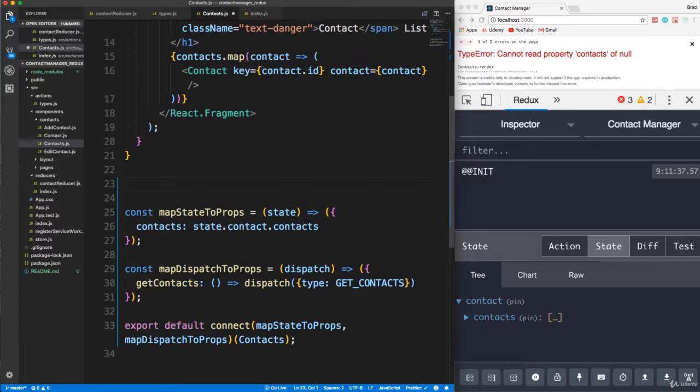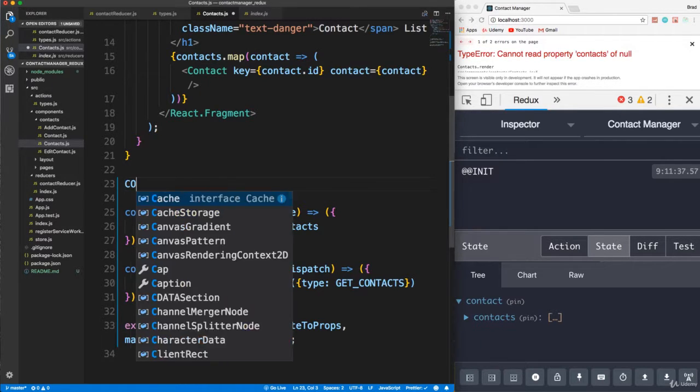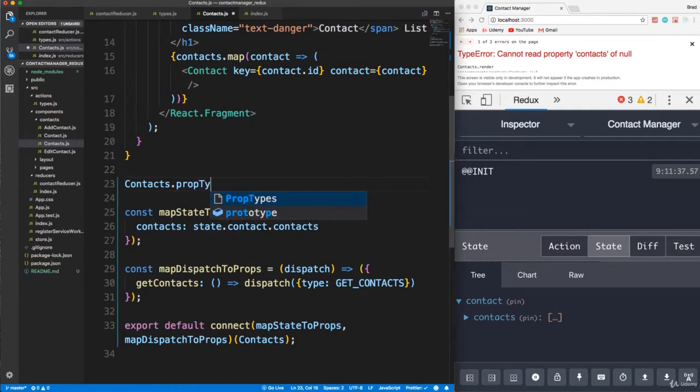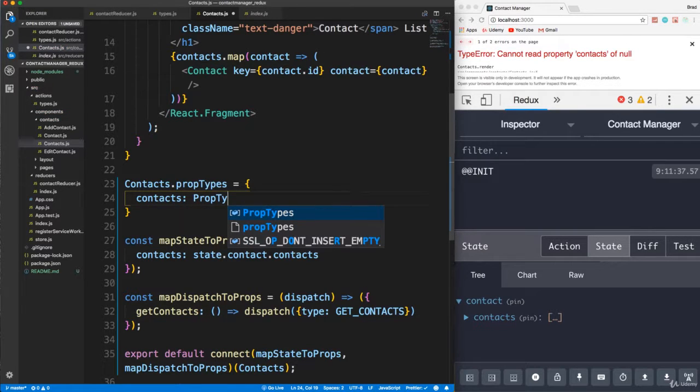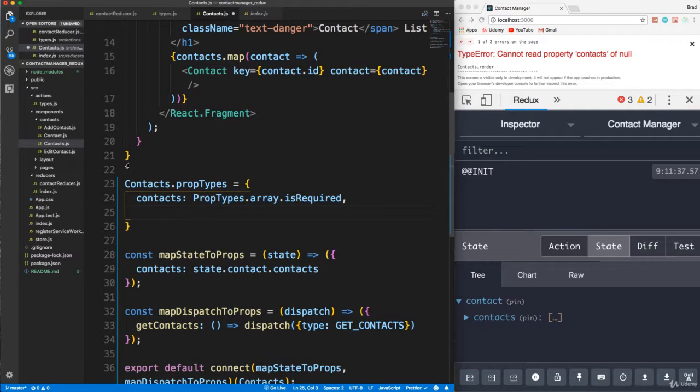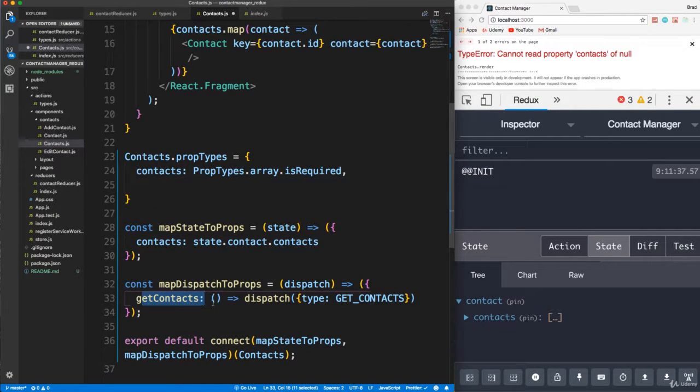Now we just want to finish up with our prop types here. So let's say Contacts.propTypes, and we're going to set this to an object, and we have contacts, which we're bringing in from the state. So PropTypes, and this is going to be an array. Okay, so it's an array and it is required. Now the action of getContacts is also going to be in the props. So that's also a prop. So we want to say getContacts, except that's going to be a function. So we want to do func, and we'll say isRequired. Okay, so those are our prop types.